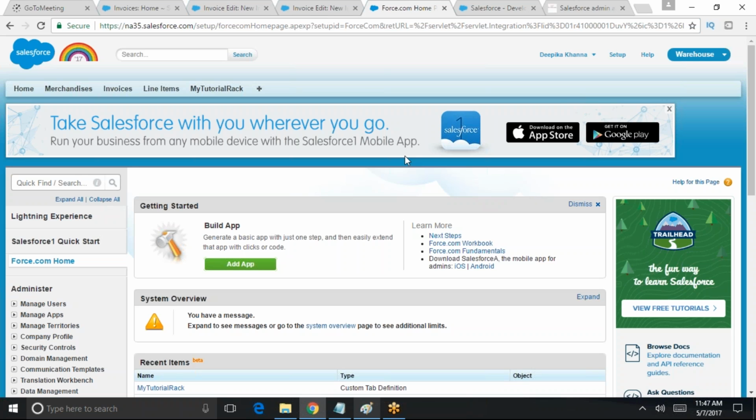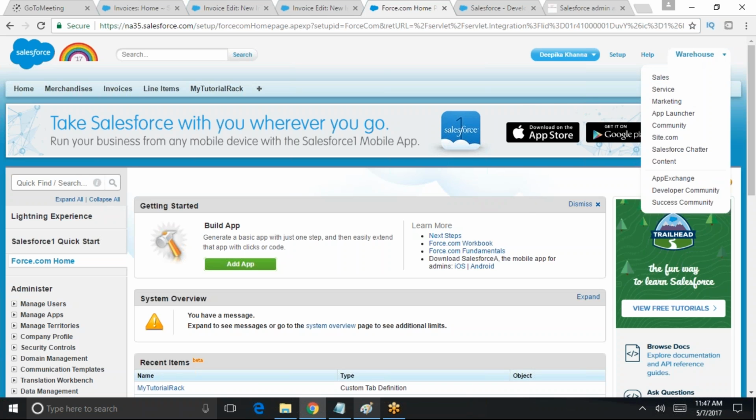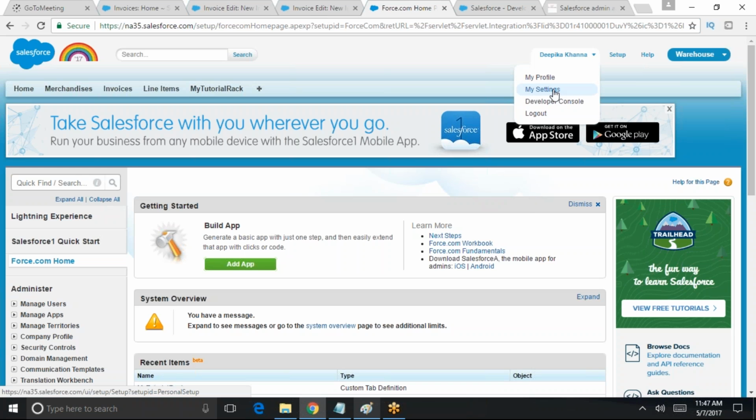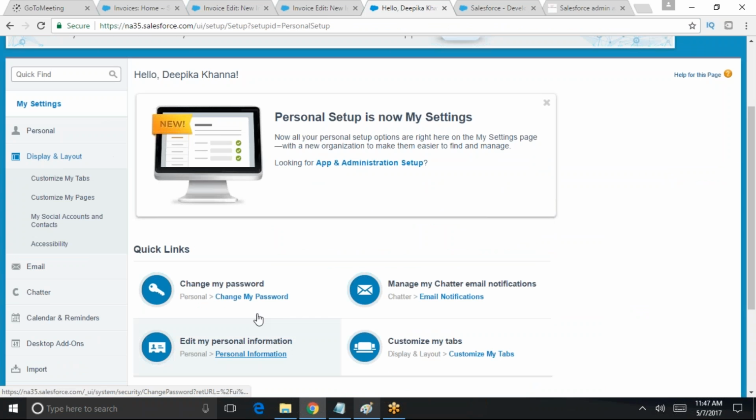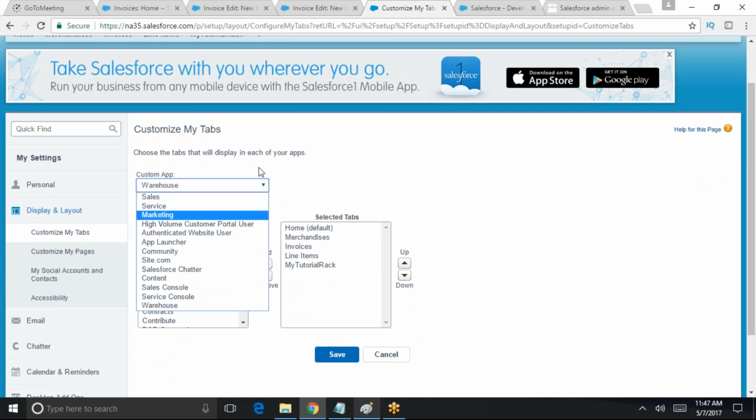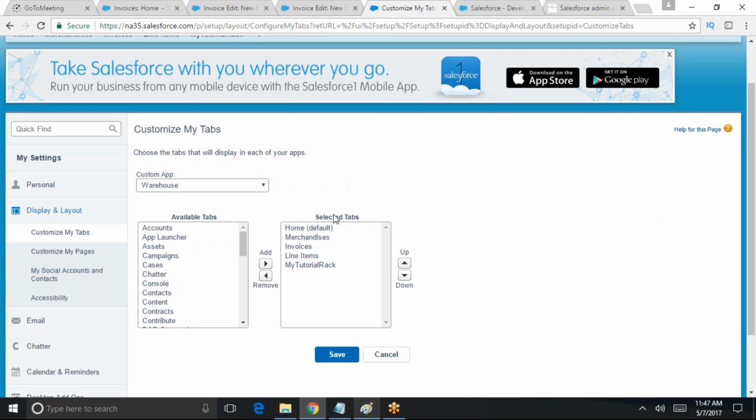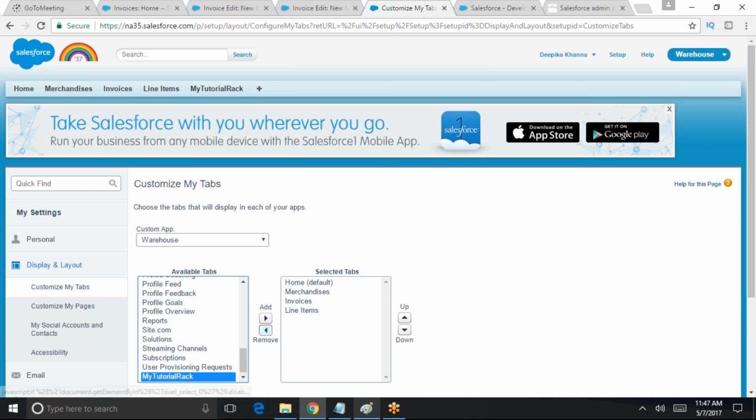So let's say as an admin, I'm more concerned with reports and dashboards of all applications, then I do not need extra tabs. So what I can do is go to my settings, change the display and layout, and customize my tabs here. Here I can say for this warehouse application, these are the tabs I'm interested in seeing. I do not want to see my tutorial tab, so we're going to move it back.